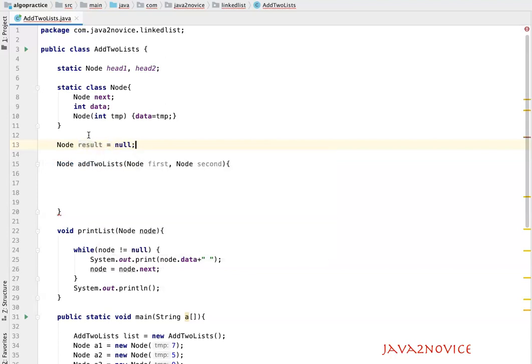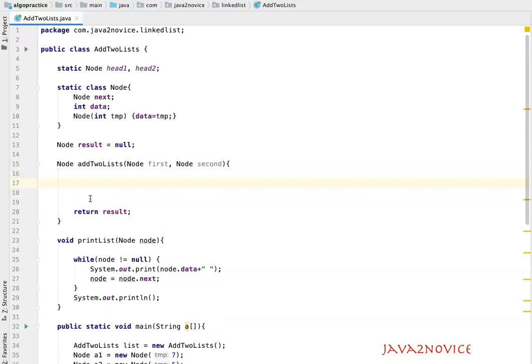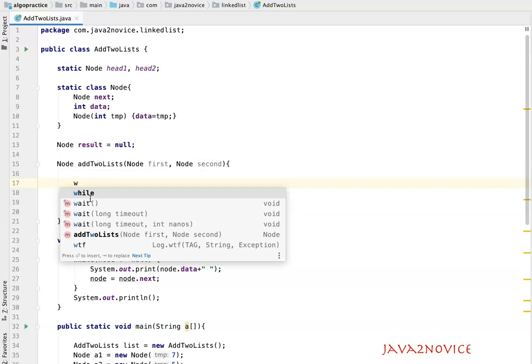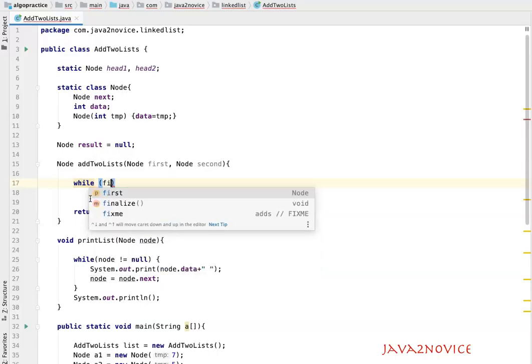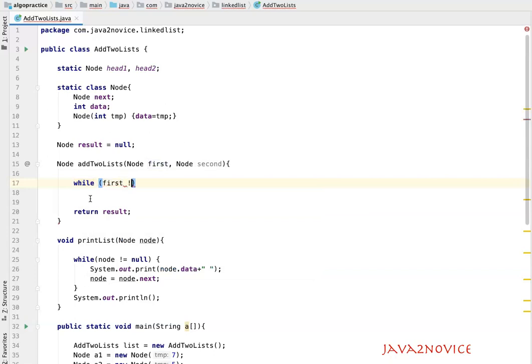Initially it will be null, and this is what we need to return at the end. So first, what are we going to do? We'll iterate through both linked lists one step at a time. So we'll start with a while loop. The exit condition is if both linked lists have not reached the end, this while loop will continue. That means if at least one node is not null, we will continue iteration.